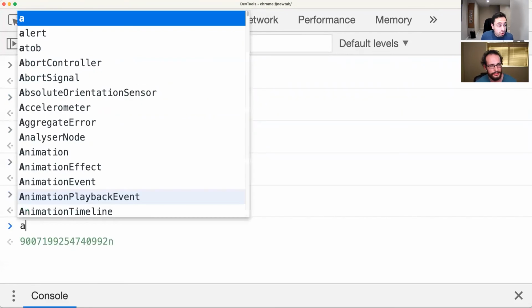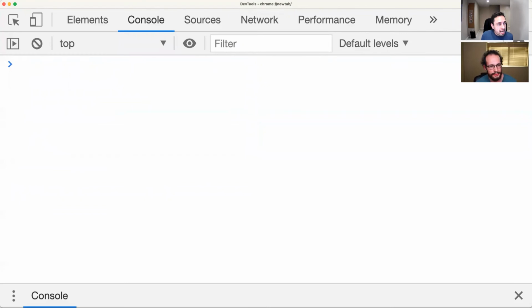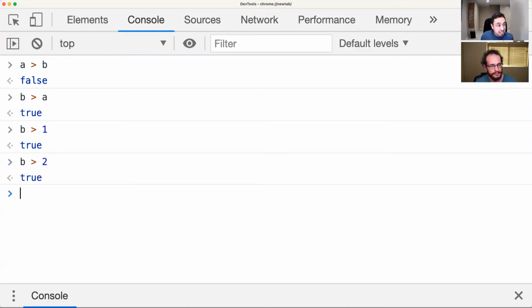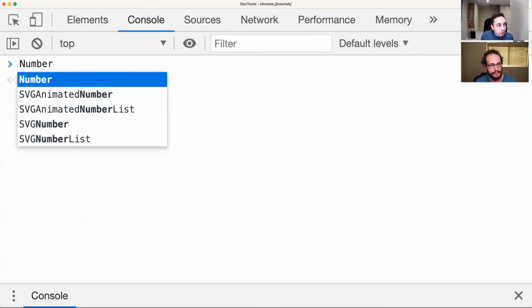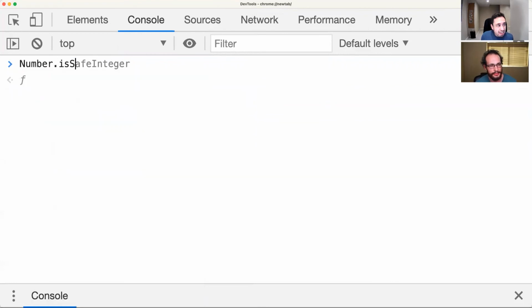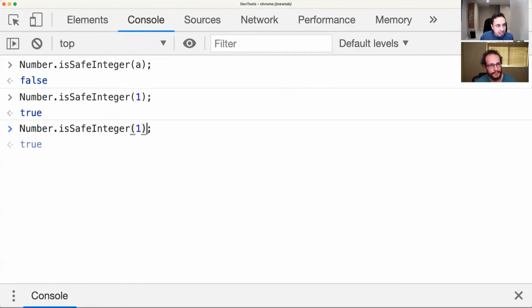We can also do comparisons. For example, Jared, we can say A is bigger than B, or B is greater than A. You see, it's true. We can also compare with normal numbers, right? It's bigger than 1 or 2, which is true. And ultimately, we can ask whether this is a safe integer using this function. We can pass the number, and it will tell you that it is not, compared to any number like the max safe that we have. So those are the different useful methods for this.